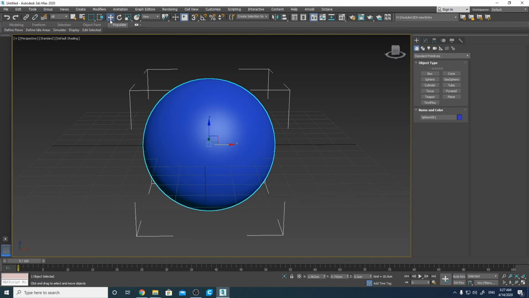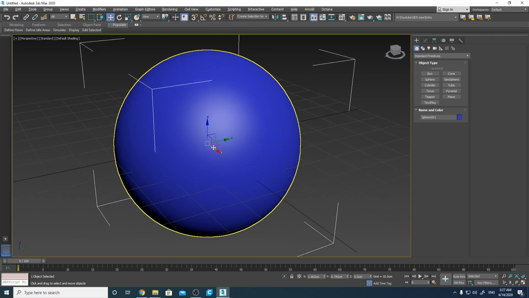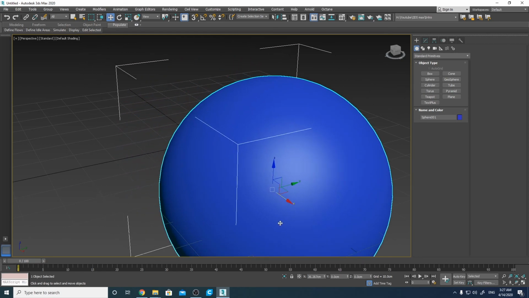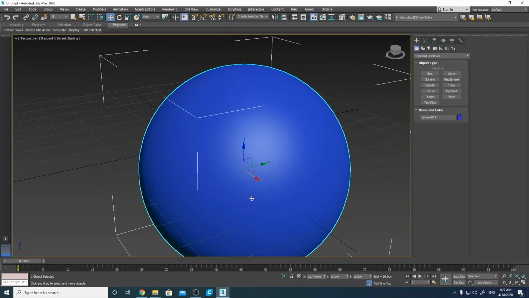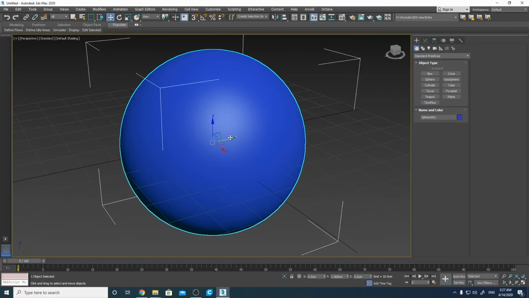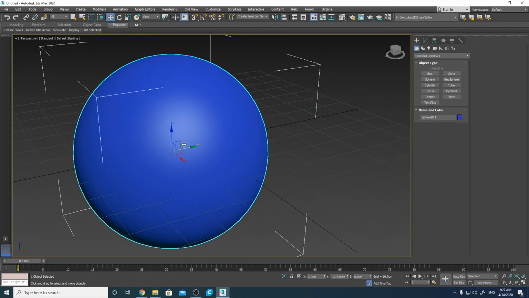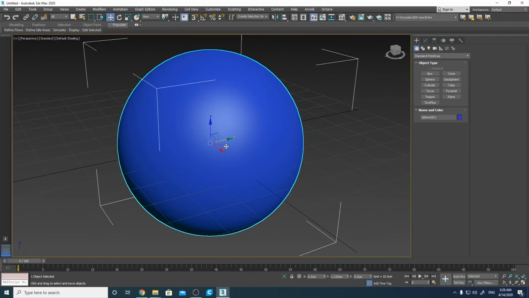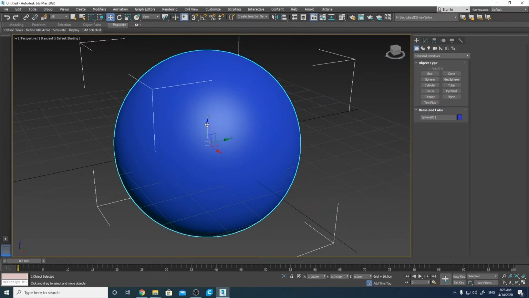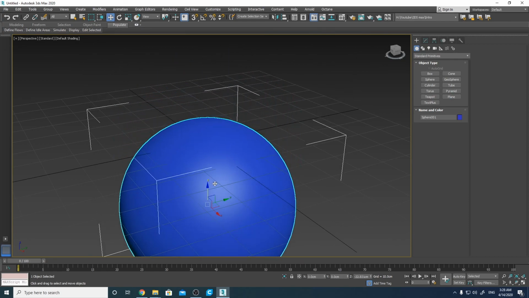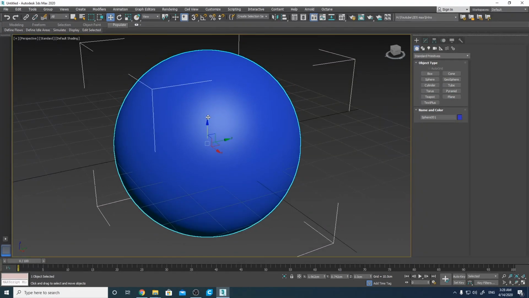The move tool is a very important tool. If you look at your object, when you press the move button, you'll find 3 axes: the X, Y, and Z. If I move it through the X, it will move on this X axis. If I move it through the Y, it will move on the Y axis. If I click and move in the Z axis, it will move in the Z axis.